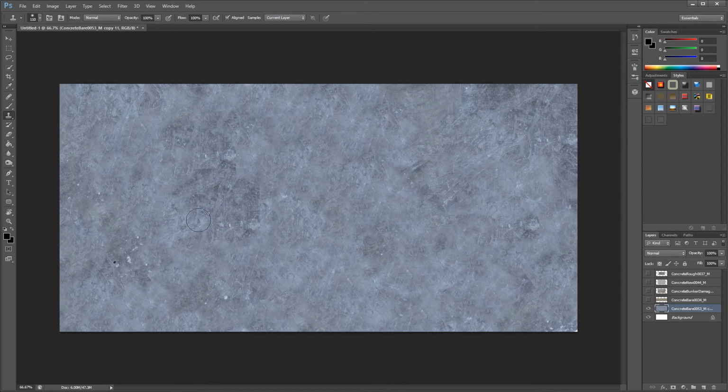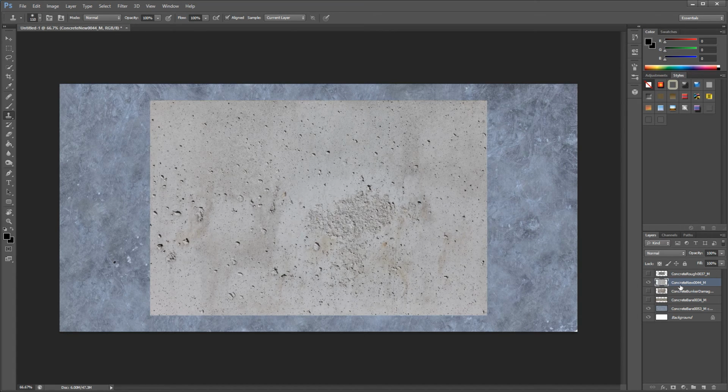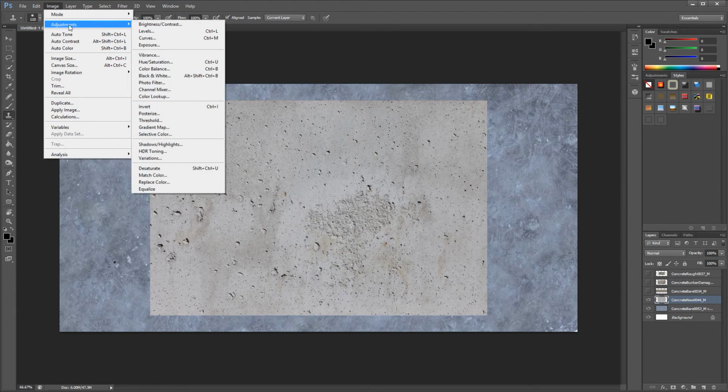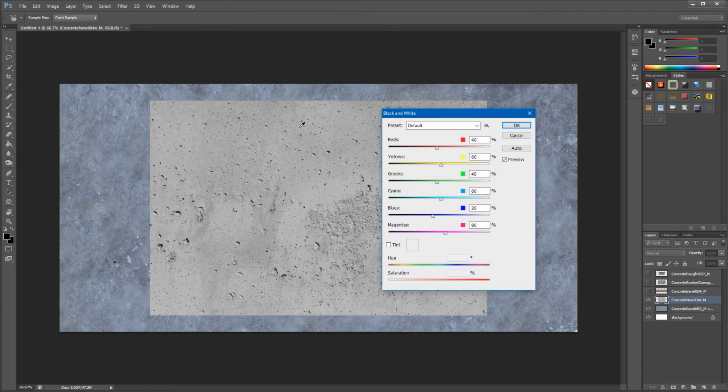Okay, and once you have something that you're happy with, move on to the next step. So I'm going to take a Concrete New 0044 here. I'm going to put that above it, and the first thing I'm going to do is tint it black and white. So I'm going to go to Image and Adjustments, go black and white.